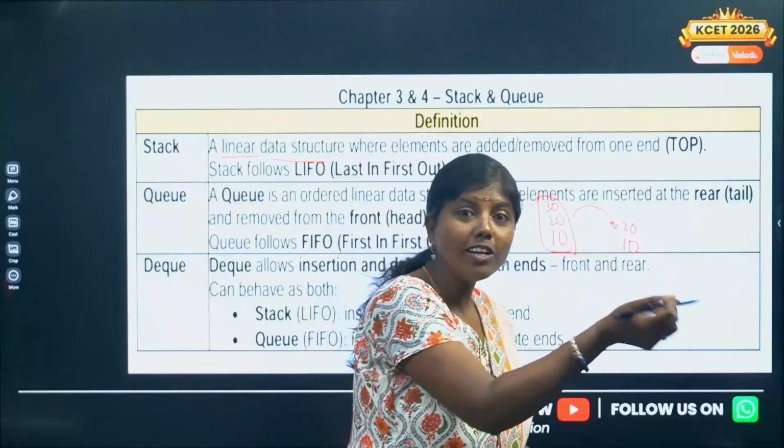Similarly, deletion will take place. If the person is done with his work, he'll quit and be removed from the queue, right? So here deletion takes place from the front end and insertion takes place from the rear end. A queue has 2 pointers, that means we have 2 ends, the front end and the rear end. Is the point clear? It follows a principle called FIFO, that is first in, first out.